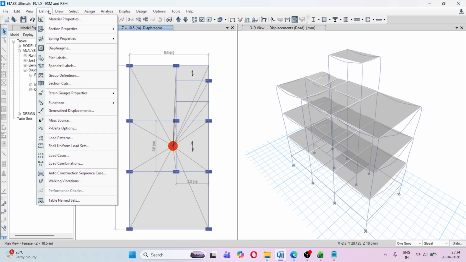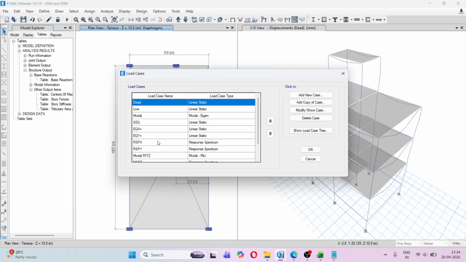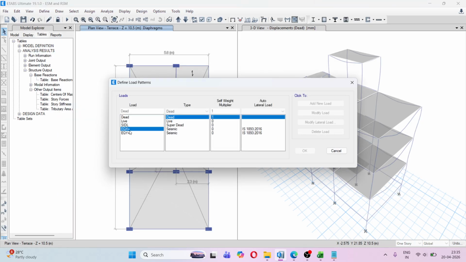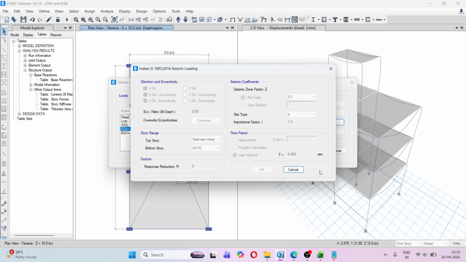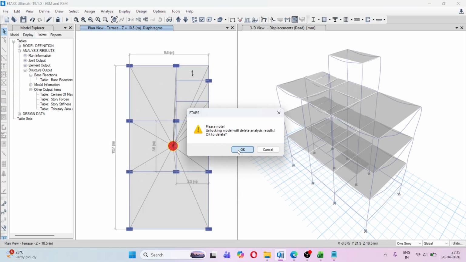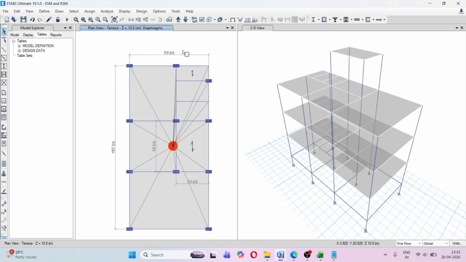Okay, go to load pattern, load cases. Okay, go to load pattern, EQX, modify lateral load. Okay, we have to basically unlock the model. Let me check if I can. Yes, I'll delete these lines. Why am I not able to select it?